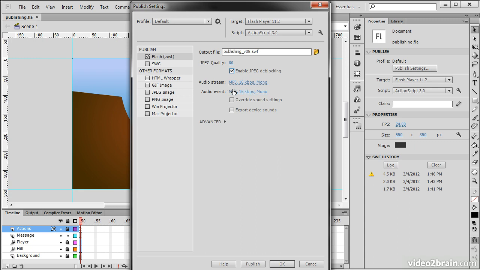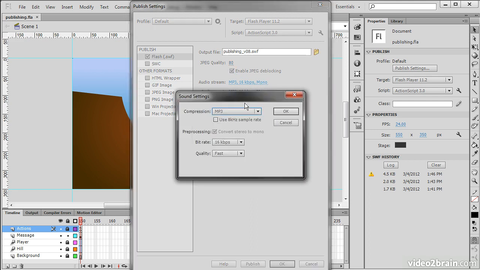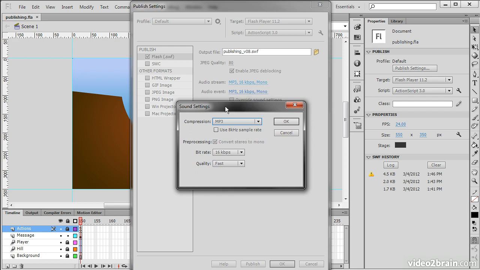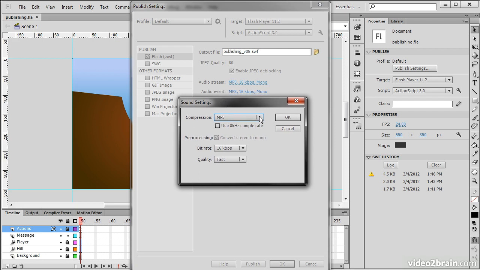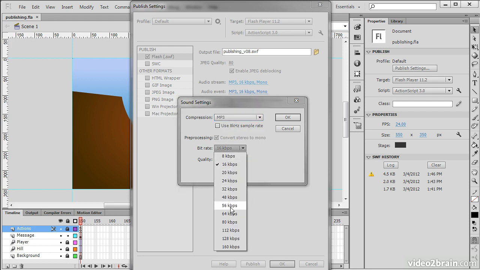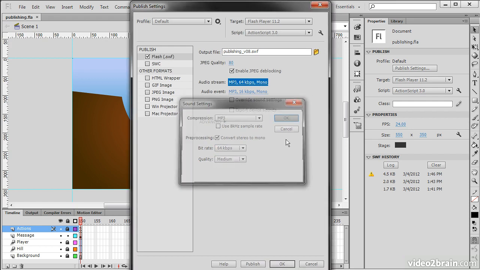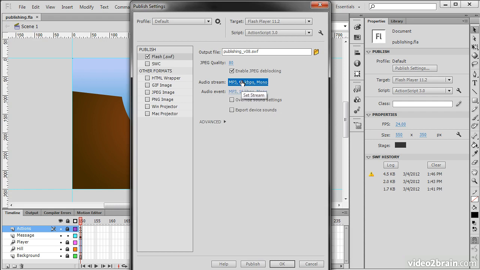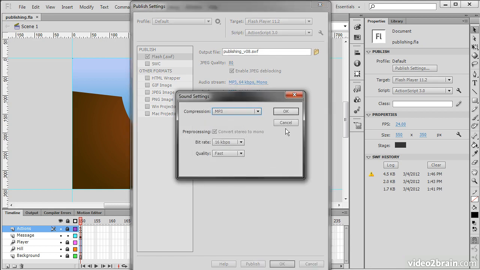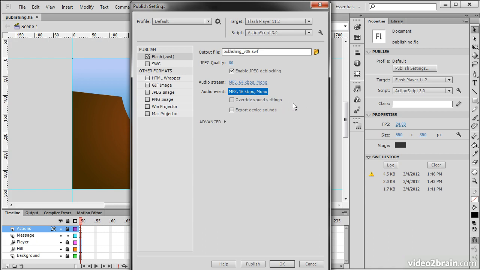We can choose both stream and event audio settings. So by default, it's pretty low quality audio. We've got MP3 at 16 kilobits per second mono. So each of these stream and event audio settings is going to allow us to choose the compression type and to choose the bit rate. So maybe I want to go up to 64 kilobits per second and the quality. So we could adjust this for audio stream and audio event independently if we wanted to. You can see when I hit event, we get those exact same properties in that box.